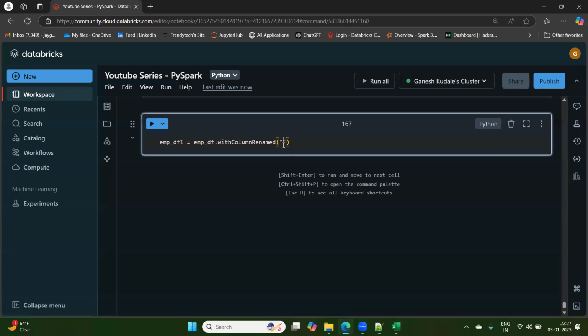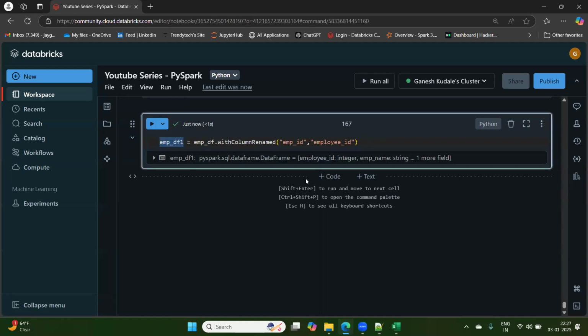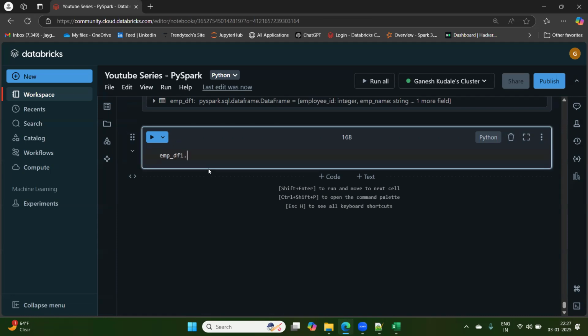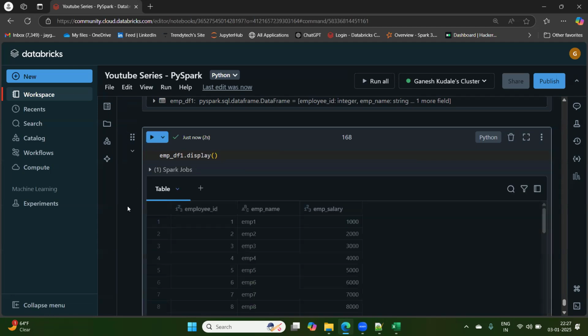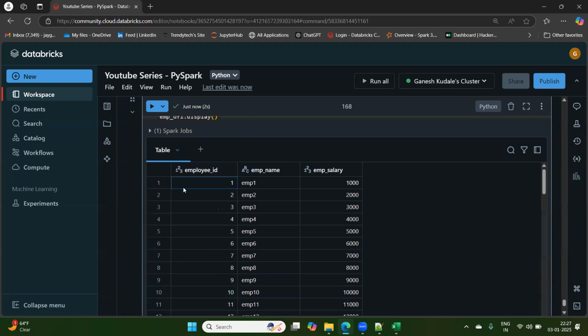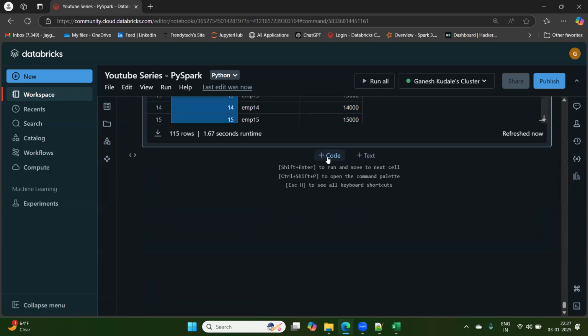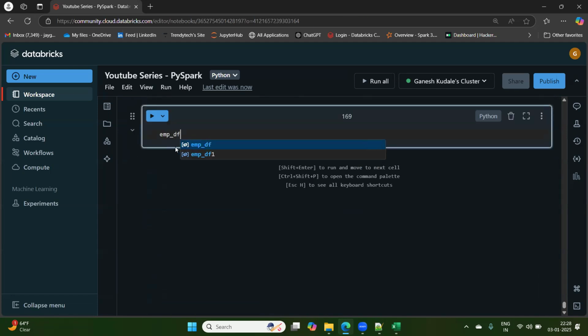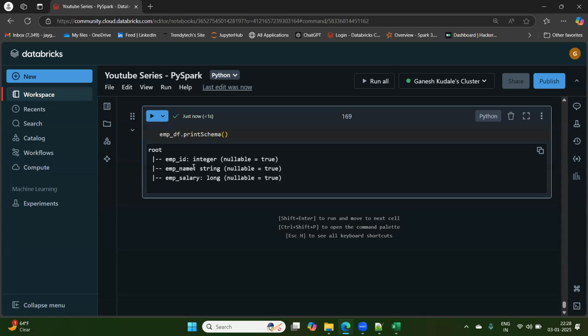I'll use the same approach. What is the old column name? It's emp_id. What is the new column name? Employee ID. Let's see, empdf1 dot display. You can see the column name has changed. Only the column name has changed. I'll show you if it has affected the schema in any way. To check the schema we use printSchema.